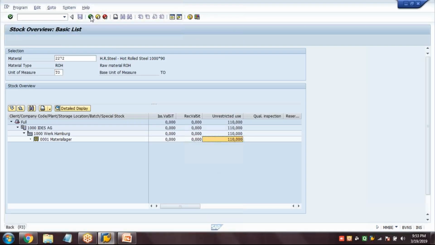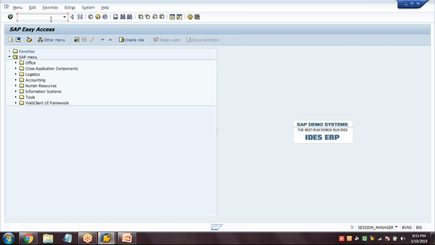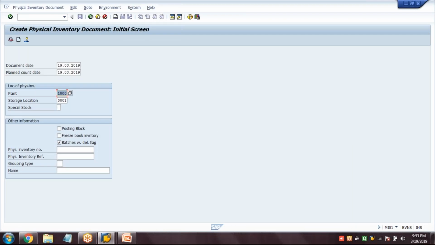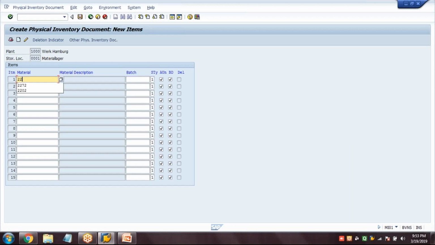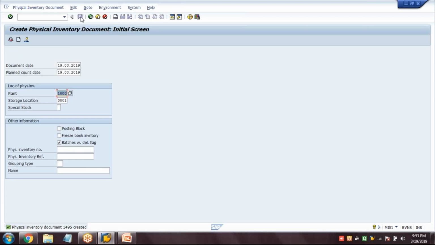Now, what happens if system stock is more than the physical stock? Again, I will perform MI01. Enter document date, plant count date, plant and storage location, enter. Material, if you have the batch number, and enter stock type. Save. Physical inventory document created.